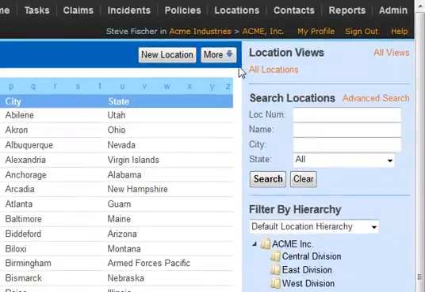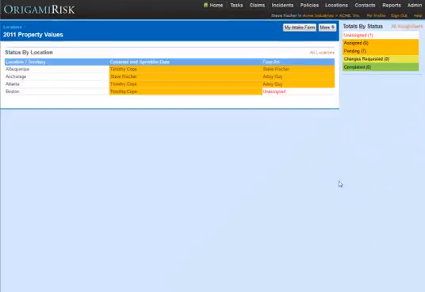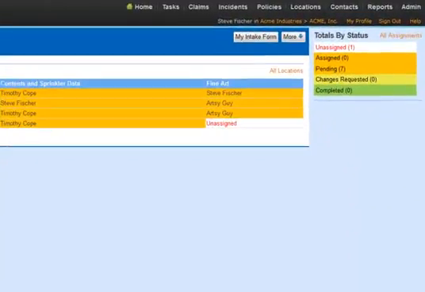Once this is set up, whoever is administering the values collection can see what's going on in the locations section. With the More button under Values, you will see a link for the values collection we just defined. Clicking the link shows you the current status across all locations. Origami color codes each location and collection group to make it easy to see the status. Right now, everything is pending, except for one area that we haven't assigned yet.